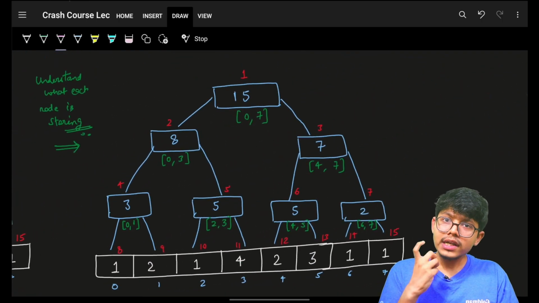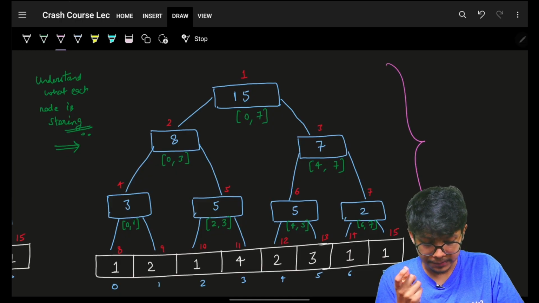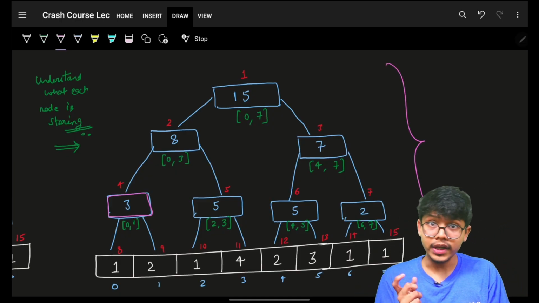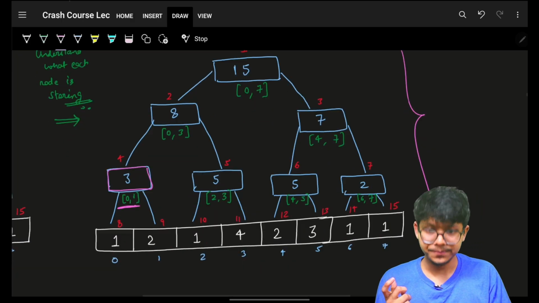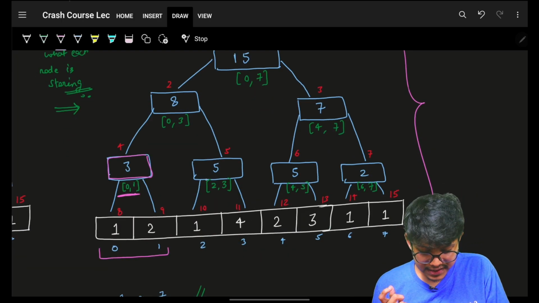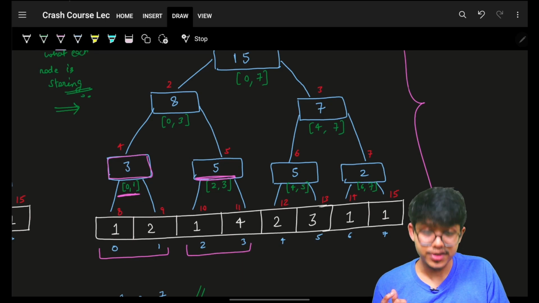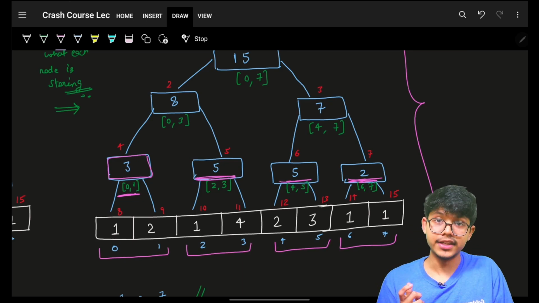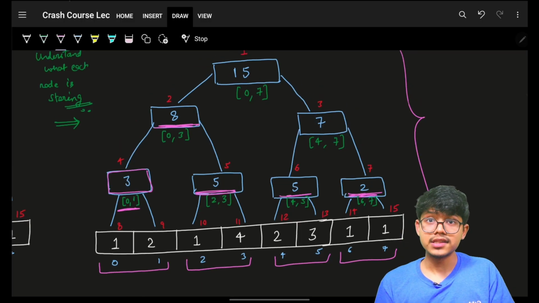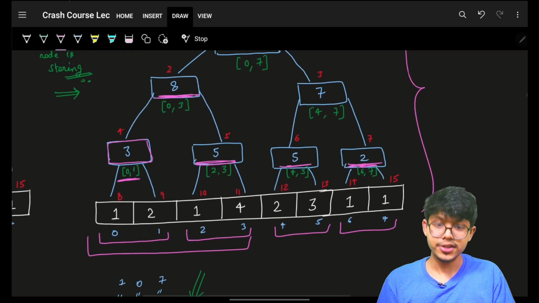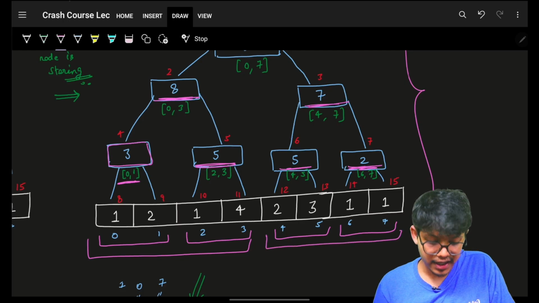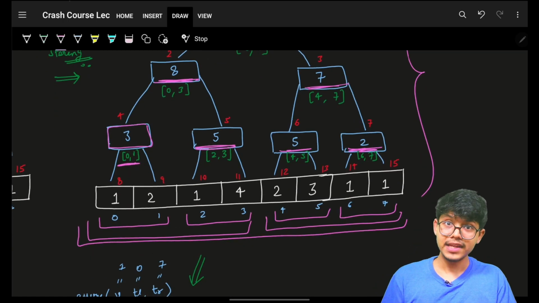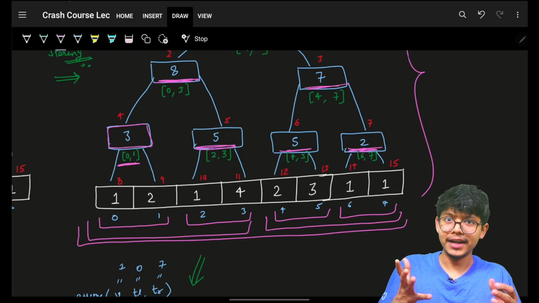So what this tree is storing, let's take a look again. If this node is storing the answer for the range 0 to 1, as you can see, this 5 is showing the answer for this range. This is showing the answer for this range. This is showing the answer for this range. Same way, this is showing the answer for this entire range. This is showing the answer for this entire range. Ultimately, this 15 is showing the answer for this entire range. That is how useful my query is.